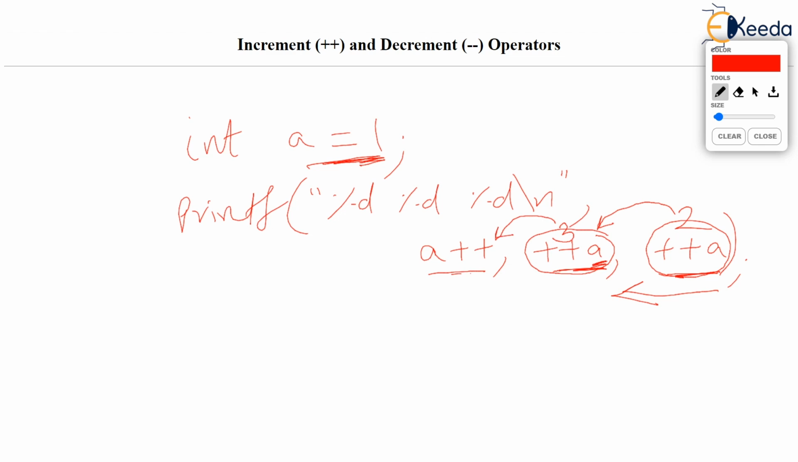By the time you reach this expression, a has already become 3. But what does this mean? The result of this expression will be a, that is 3, but this is post increment, isn't it? After this, a will become 4. So due to this, output will be 3, but after this, a will become 4. Now the output will be printed from left to right. So the three values printed will be 3, 3, 2. I hope you are understanding.